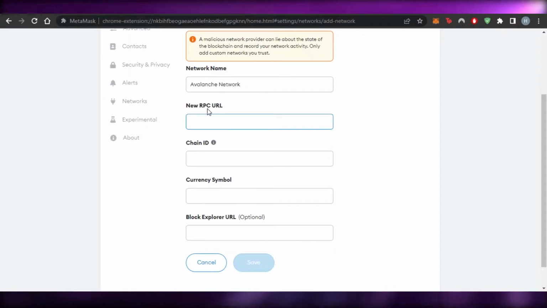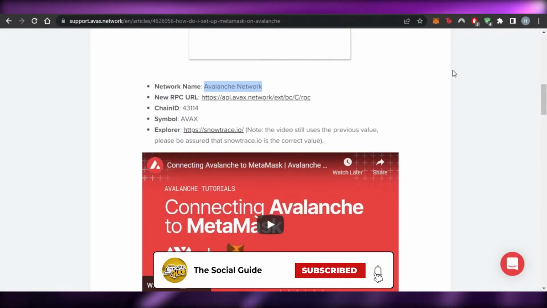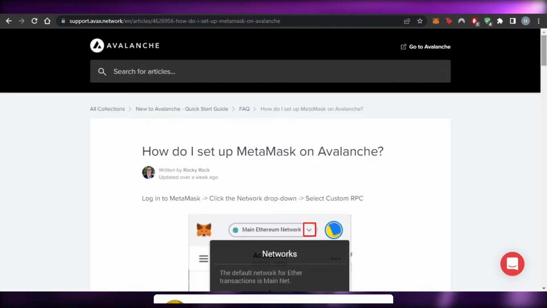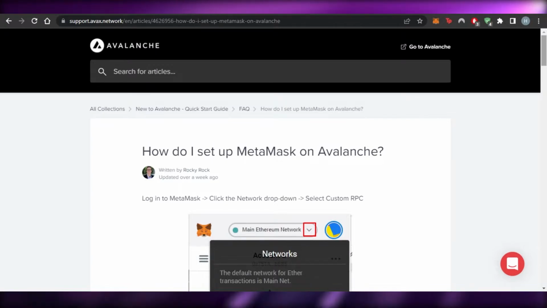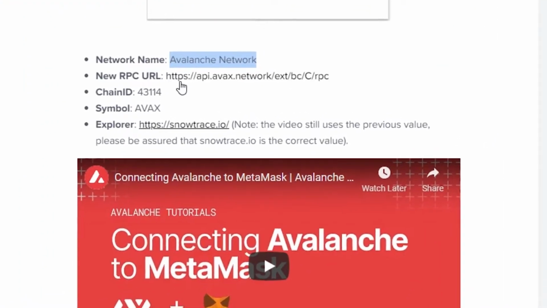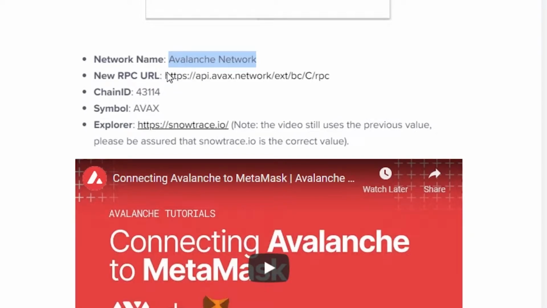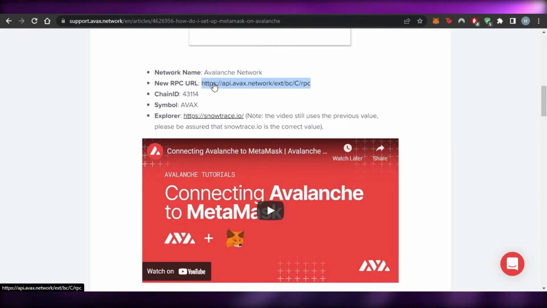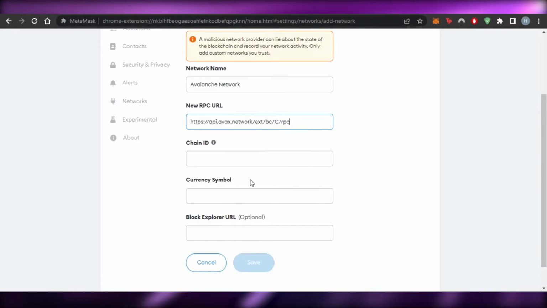Moving on, we have RPC URL. This is where we will have to get a URL. So for that, you just have to go to support.avax.network, or on Google, you can search for Avalanche Network MetaMask. Simply go to support.avax.network. Here, you will be able to get the RPC URL. You can see this is the URL right here. What I'm going to do now is copy this URL and paste it right here. So we have the RPC URL for Avalanche Network.